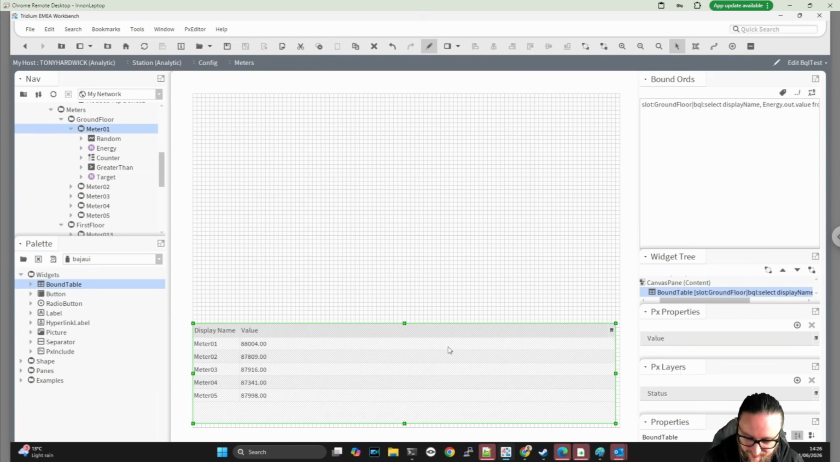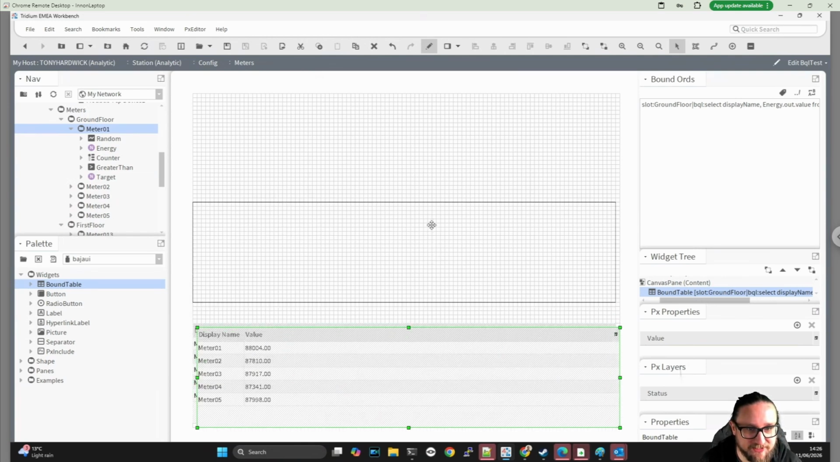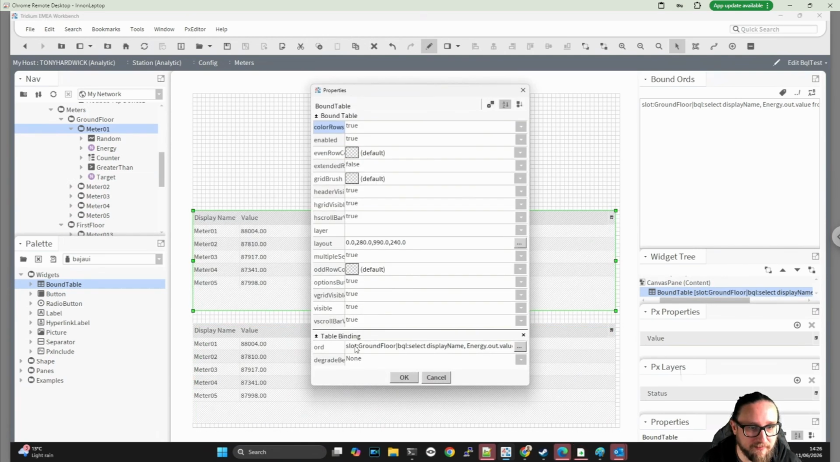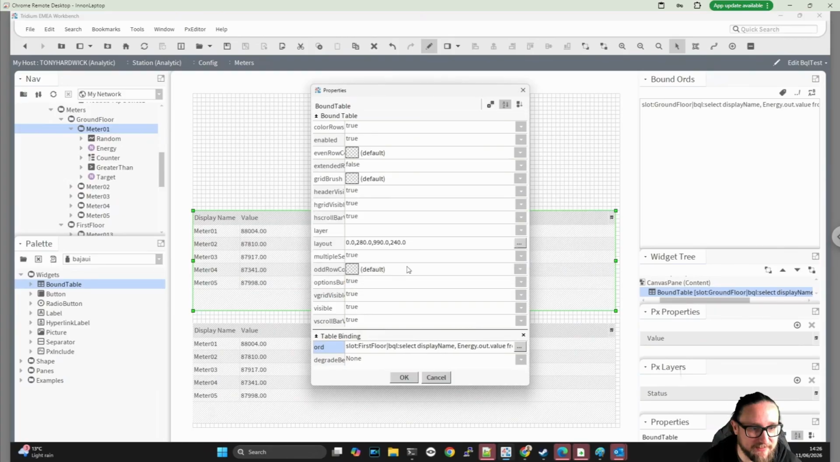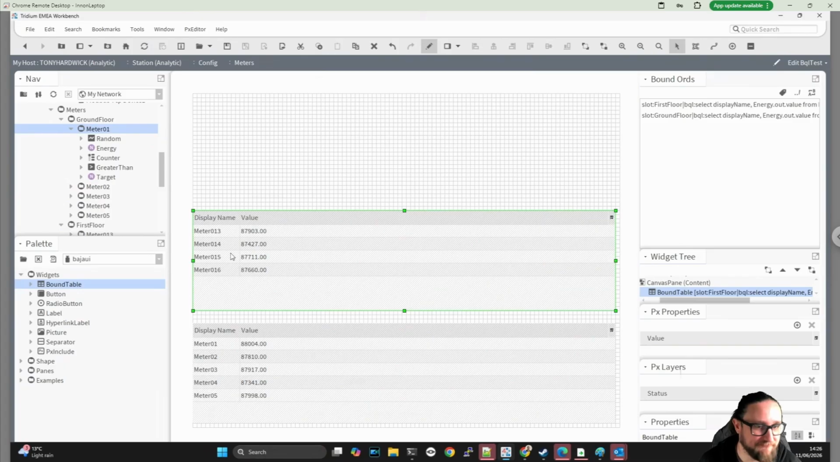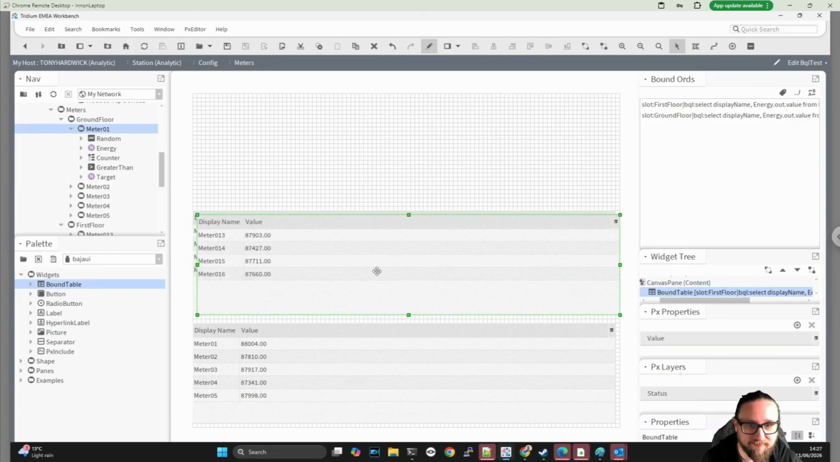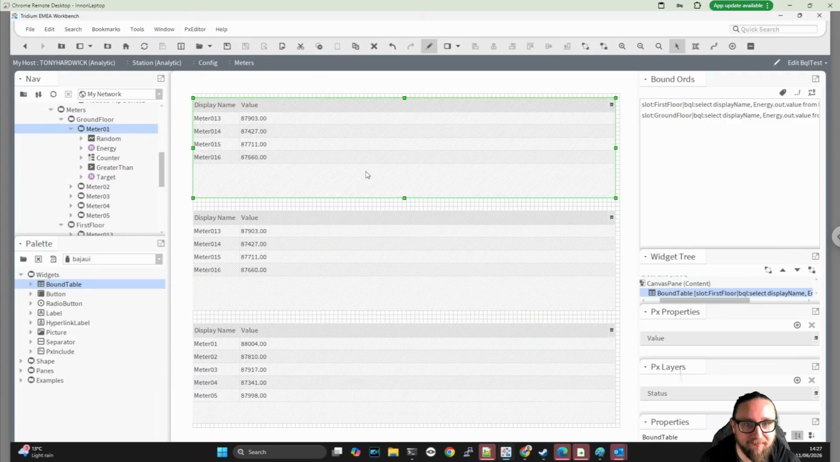And we should be able to duplicate this. So Control D to duplicate. And change this to be first floor. However I spelt it. Go OK. Now it's got different meters because it's in a different floor. And we can do the same for the second floor.